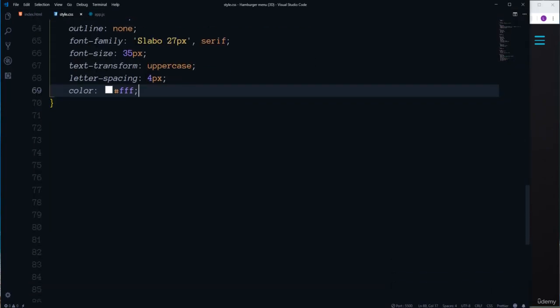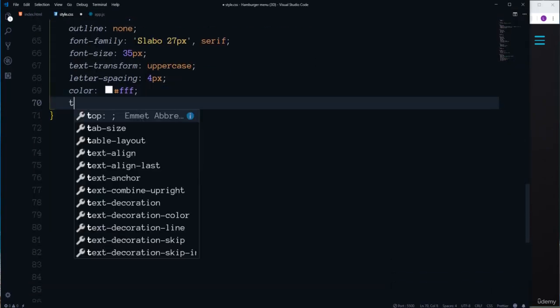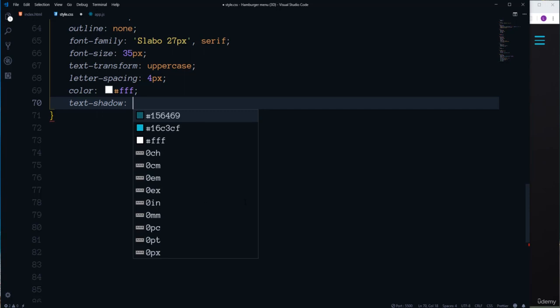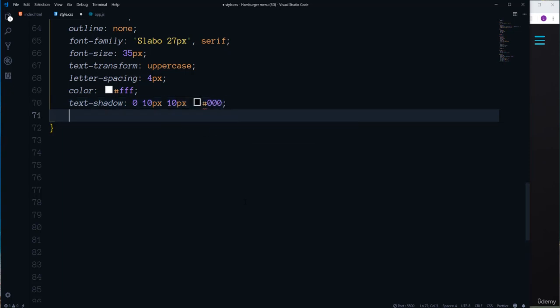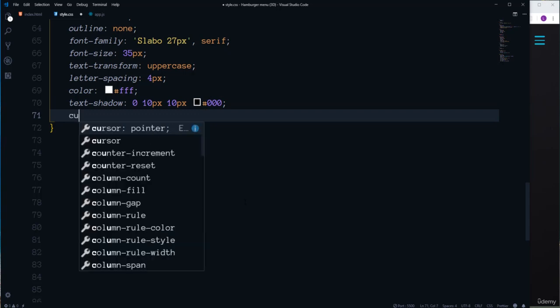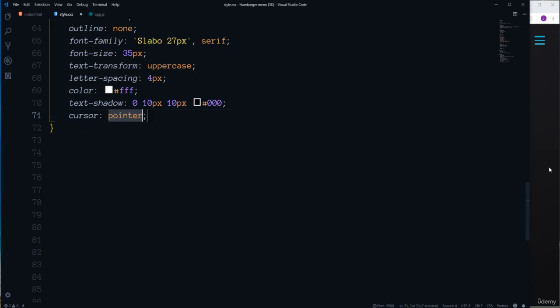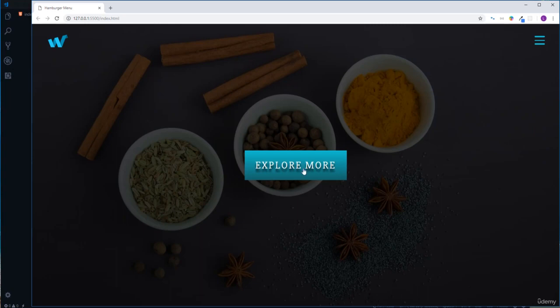Next, I'm going to add shadow to text. Let's write text shadow and assign to it values 0, 10 pixels, 10 pixels again, and color black. And also change type of cursor, make it pointer. Alright, at this point with button styling we are done. It's time to move on and start making it 3D element.